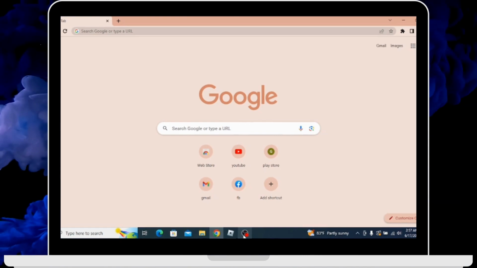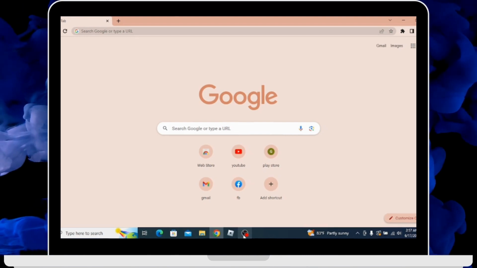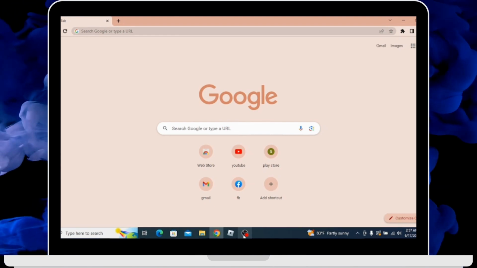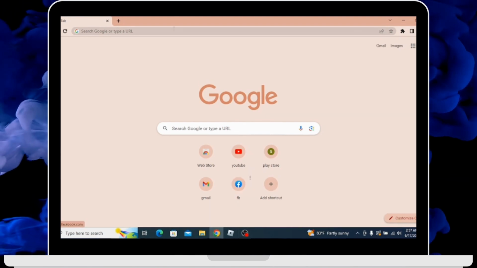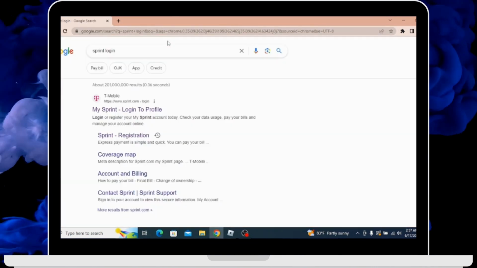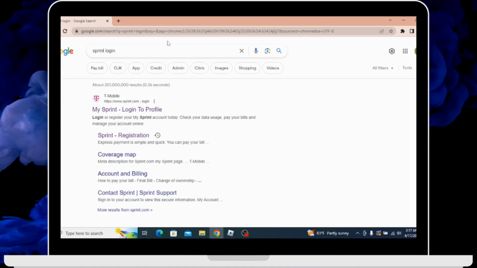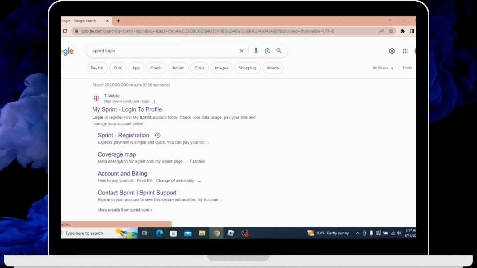So let's begin. The first step is you need to open your preferred browser on your PC. After opening up, you have to click on the search bar and search for Sprint login. Soon after searching for it, you'll be able to see the first option, My Sprint Login to Profile. So you have to simply click on that.